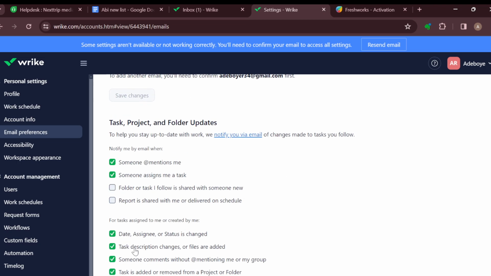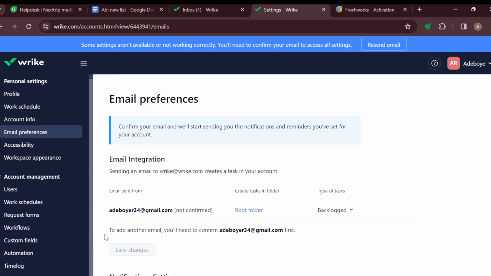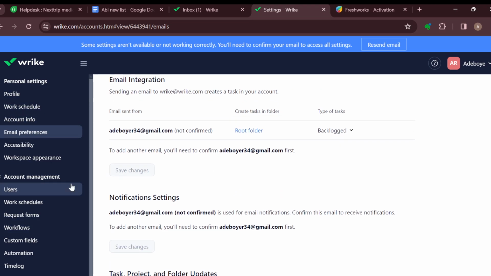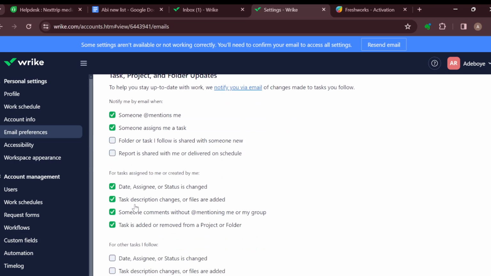So it is that simple, okay? Just follow these procedures: navigate to your settings, move to personal settings, select email preferences, come down, locate your notification settings, and then you are good to go.